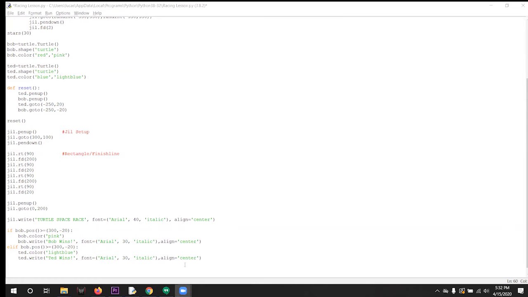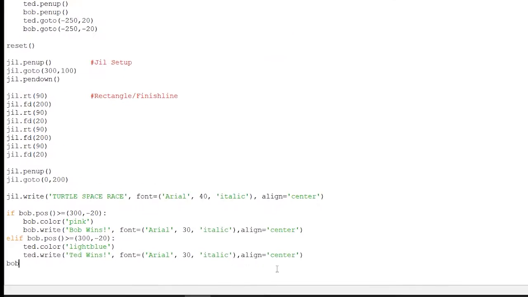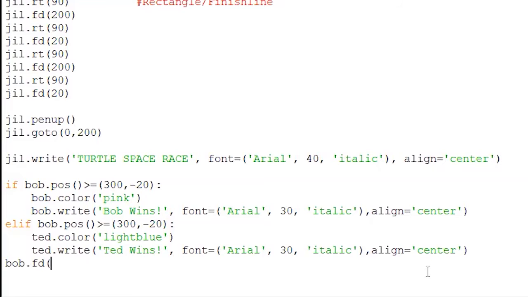So what this is going to look like, we're going to say bob.forward randint, which stands for random integer. And then we're going to put another parentheses, and we're going to say 1 through 6. And we're going to say ted.forward randint 1 through 6 as well. Okay, so let's go ahead and run this and see what happens.